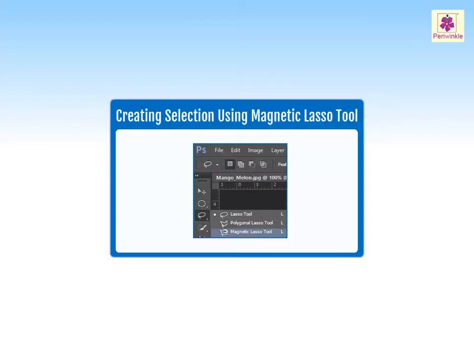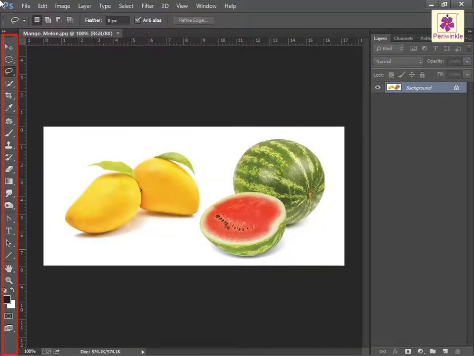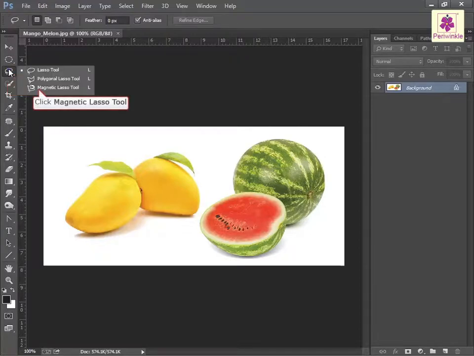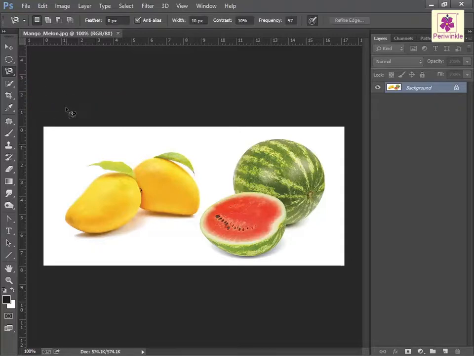In Adobe Photoshop CC, we can also use the magnetic lasso tool for selection. On the Tools panel, from the Selection Tools section, select the magnetic lasso tool icon. The pointer changes. Now, click on the edge of the area to add the first fastening point.